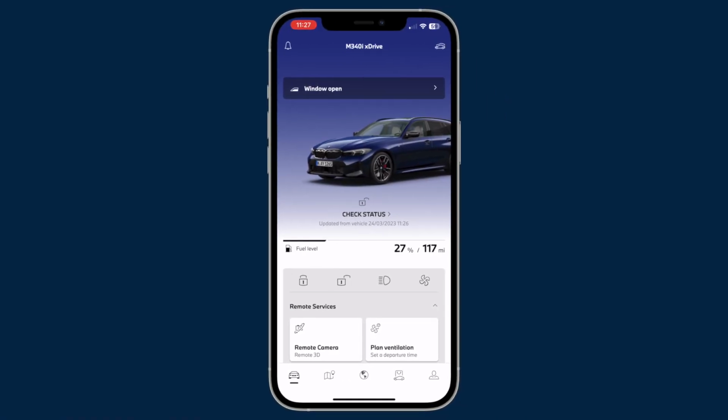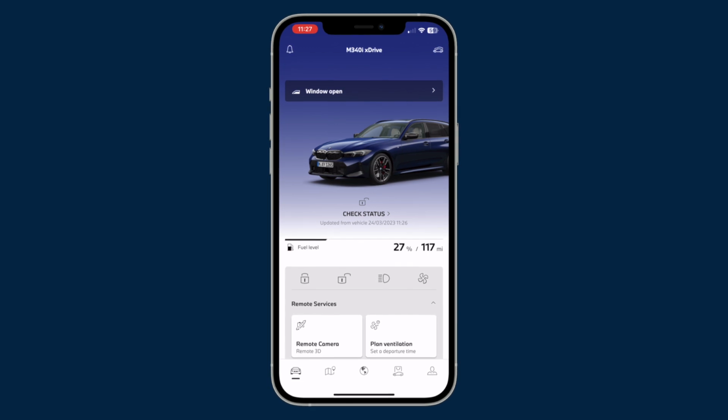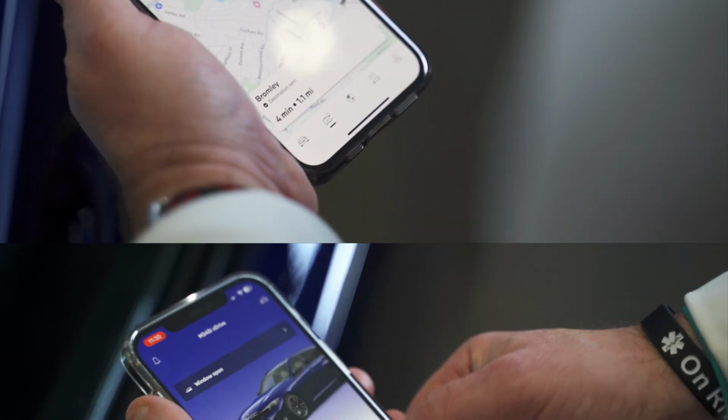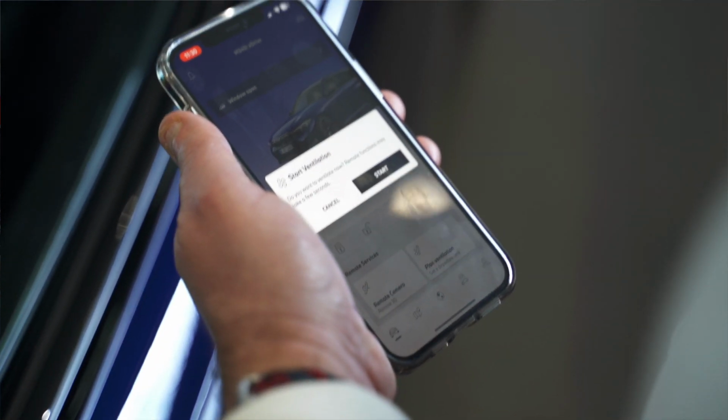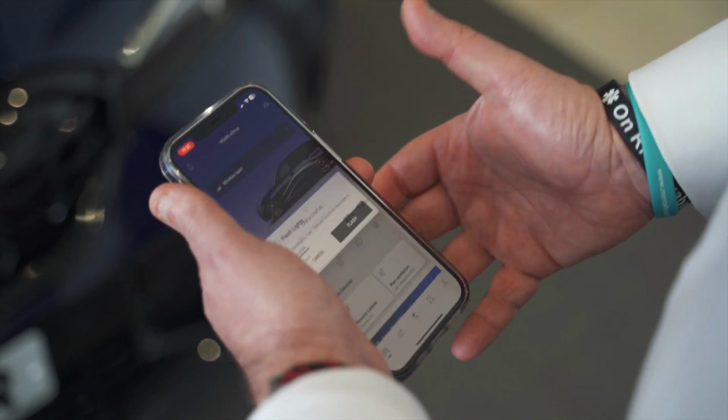Once your app is linked, you will be able to see all the information relating to your car. There are loads of ways that the app can be useful. You can send your destination straight to your vehicle, precondition the cabin temperature, flash your lights, remotely lock and unlock the car, check your range and much more.